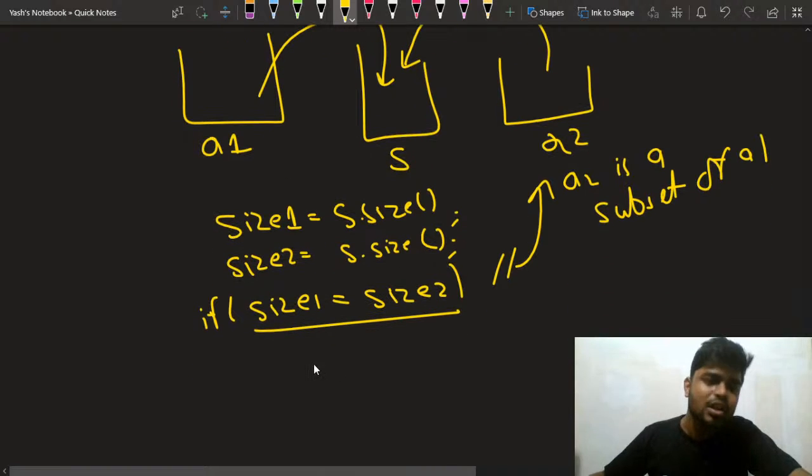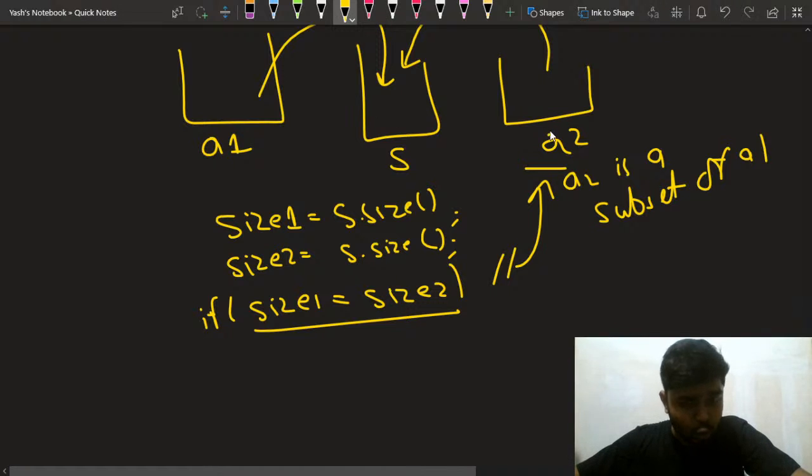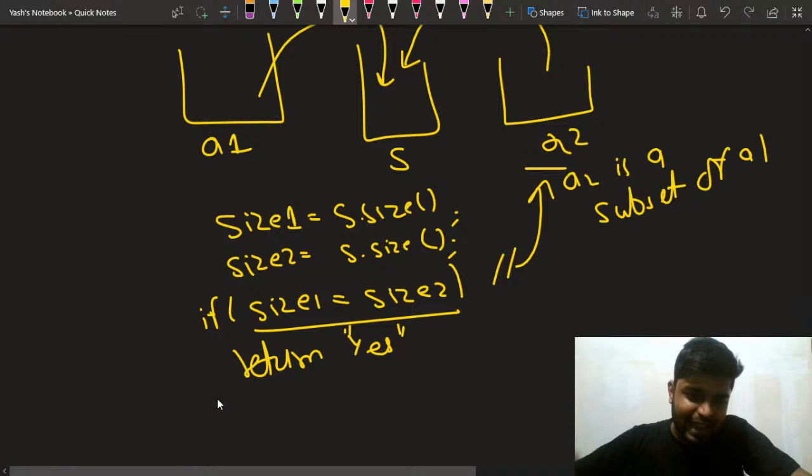Because my size is not changing even after inserting the second array, since all the elements of A2 are already present in the set after inserting A1. That is why my set size is not changing, right? And in this case I can simply return a yes. Else I'll return a no, right?